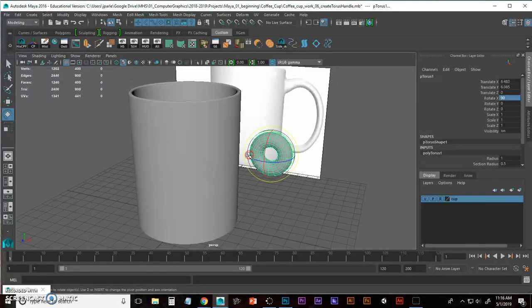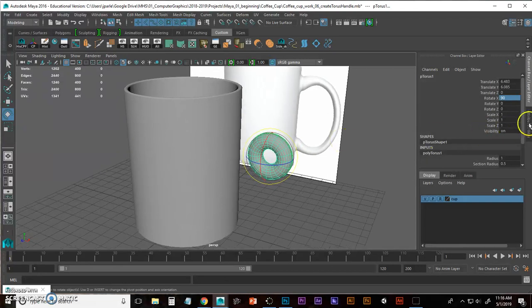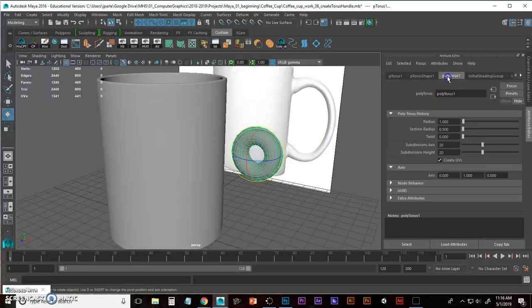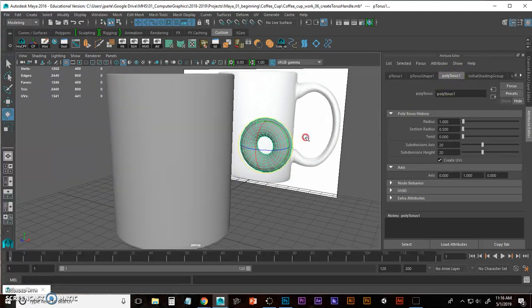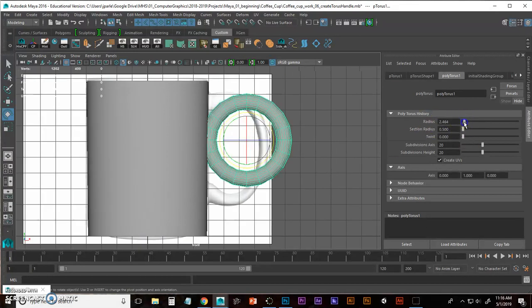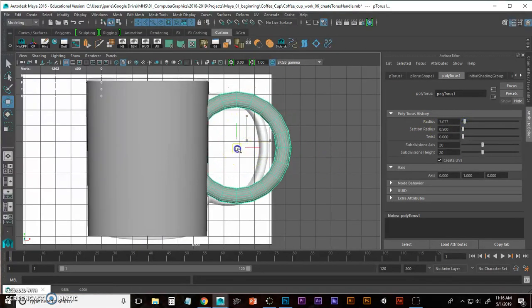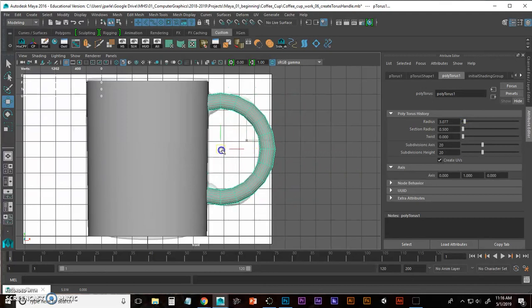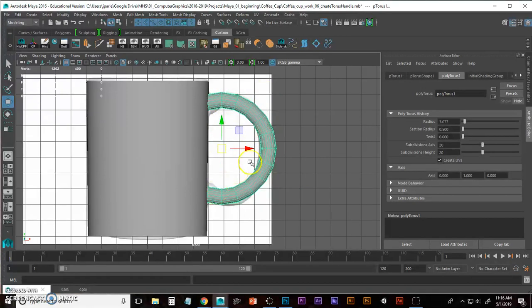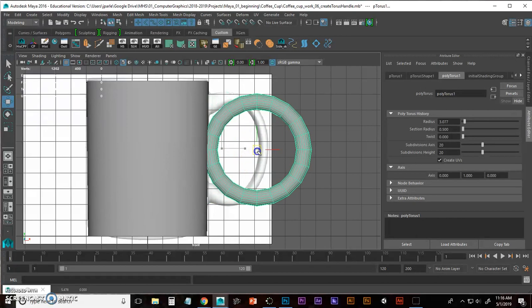The next thing we're going to do, and I'm going to give you your computers back, is I want to go to my attribute editor and alter this torus. To do that, I'm going to go to the polyTorus1 tab, and I'm going to change my radius right here just by sliding it up, and get it to approximately the size of my handle. It doesn't have to be perfect. Also note that we're only going to use half of this, and I'll show you how to delete half in a minute. But I'm really looking at just the right side of my torus, trying to match the size up.